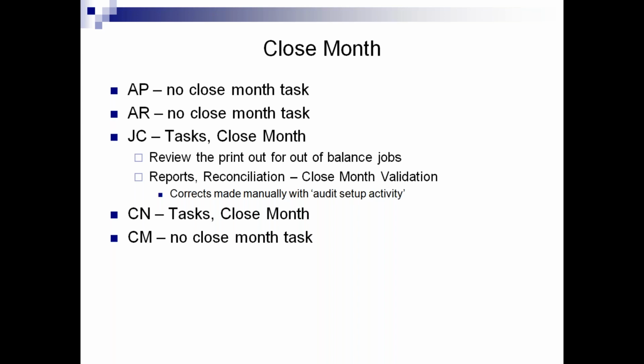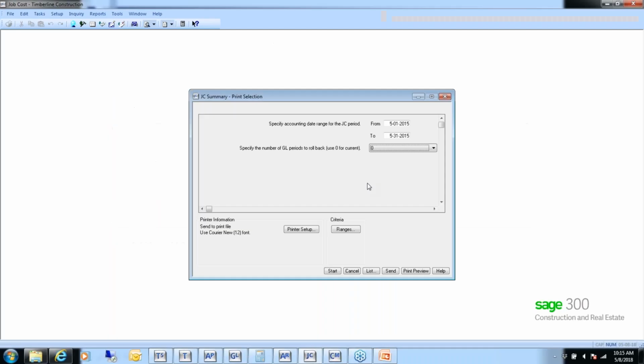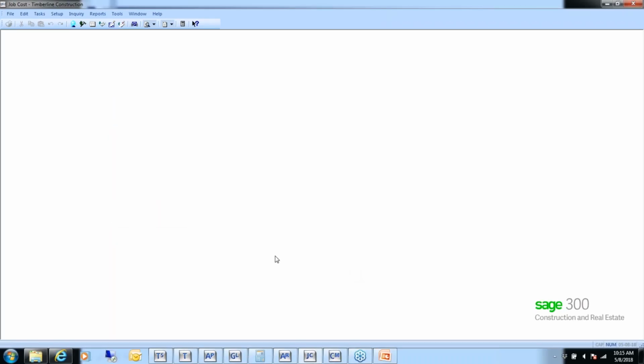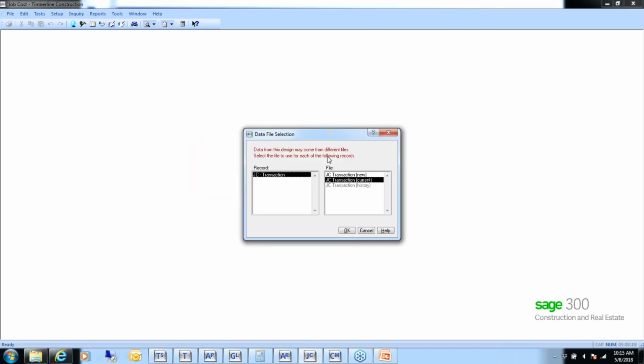Okay, now I want to show you, let's go back into job costing for a second. I want to show you the report that you're going to need to run if you have a job that shows up on the month-end close month report as out of balance. You're going to run this close month validation report. Run it on the current file.